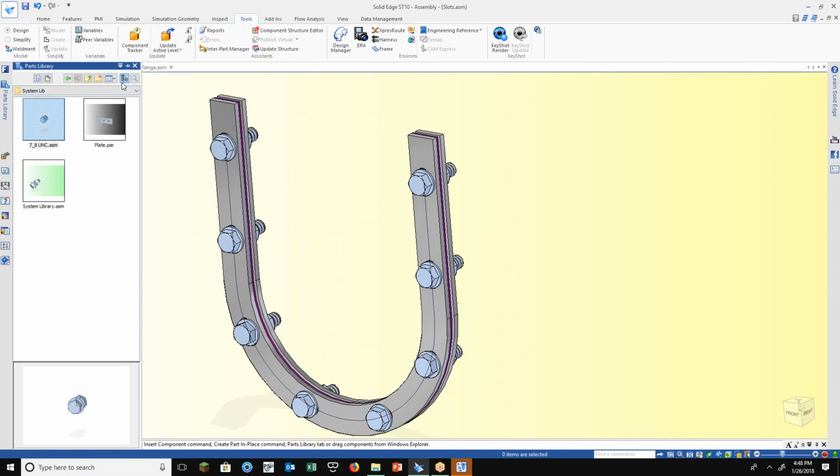All right, so that is system libraries, a little bit of family of parts, fastener system, and of course our standard part library, which comes with Premium but is an add-on to Classic and Foundation. So all levels of Solid Edge can use it.